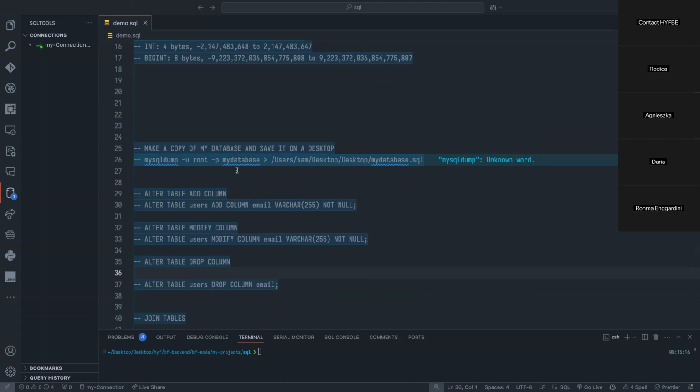So let's say I have a database called demo. My database, as you can see, is called demo. Now what I'm going to do here, I'm going to use mysqldump, I'm going to use root, it's fine, -p demo, and I will save it in user/sam/desktop/sam here, and not my database. I will name it, for example, copy.sql. So let's copy this command and try to run it to see if it will work or not.